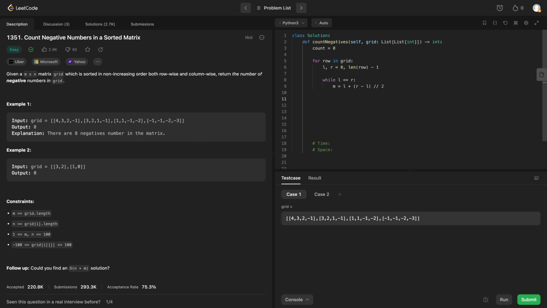Now what do we want to do? We want to say if the number at the middle point in our row, if it's less than 0, what can we do? It means we found a negative number, and we need to essentially check the other portion of our array. So we want to move our right pointer to the middle point minus 1, and then just recalculate our middle, and so on and so forth. So we'll say right will now equal our midpoint minus 1.